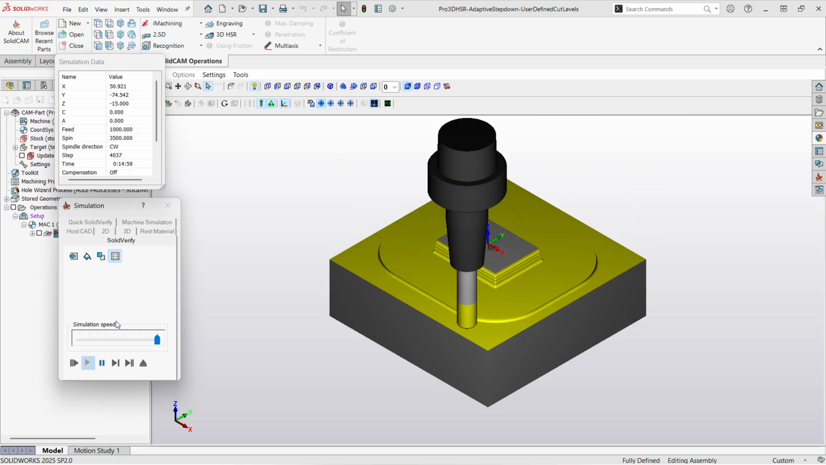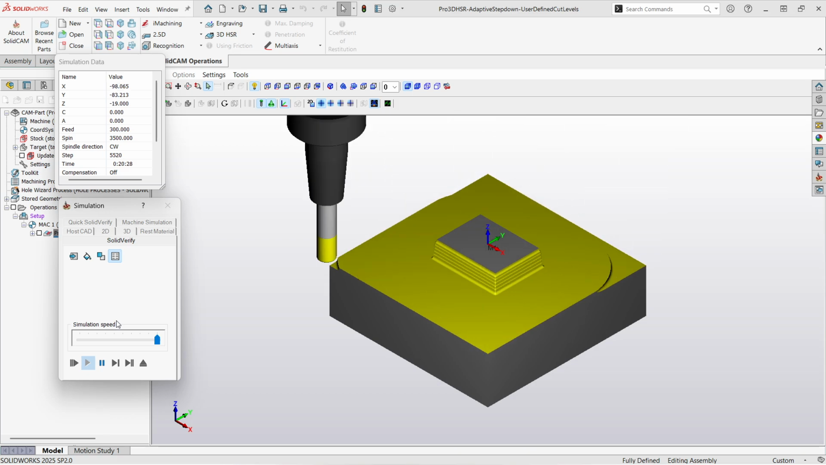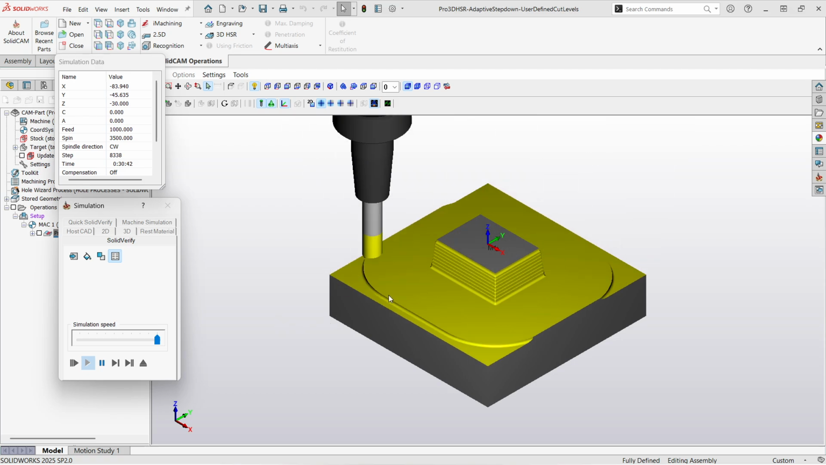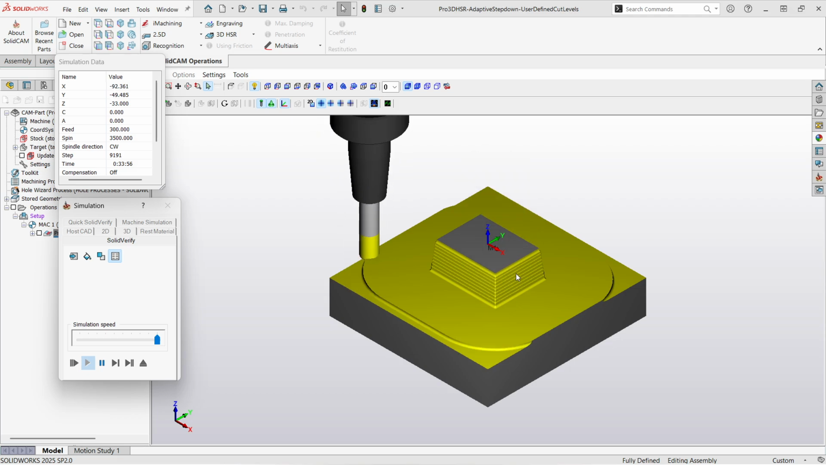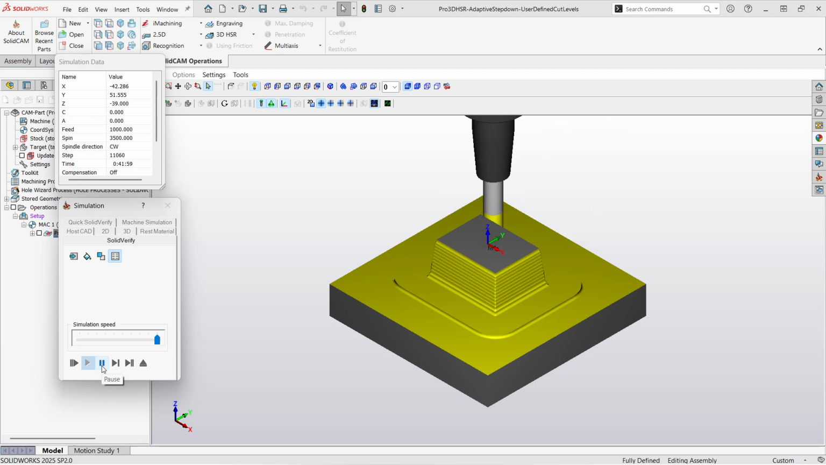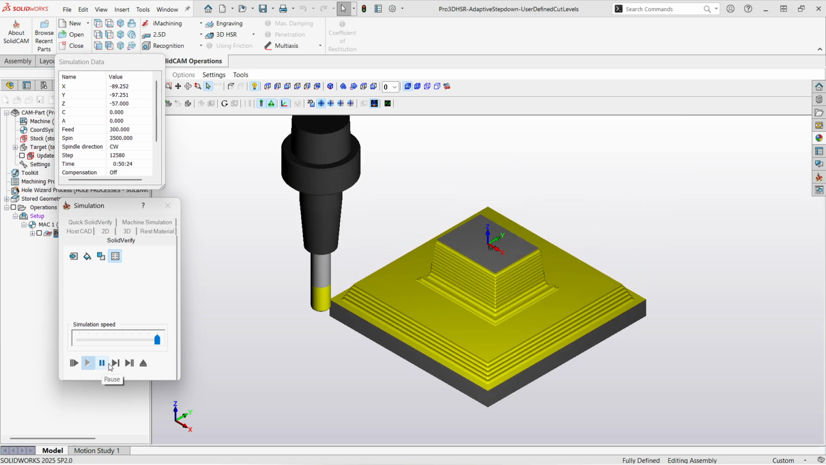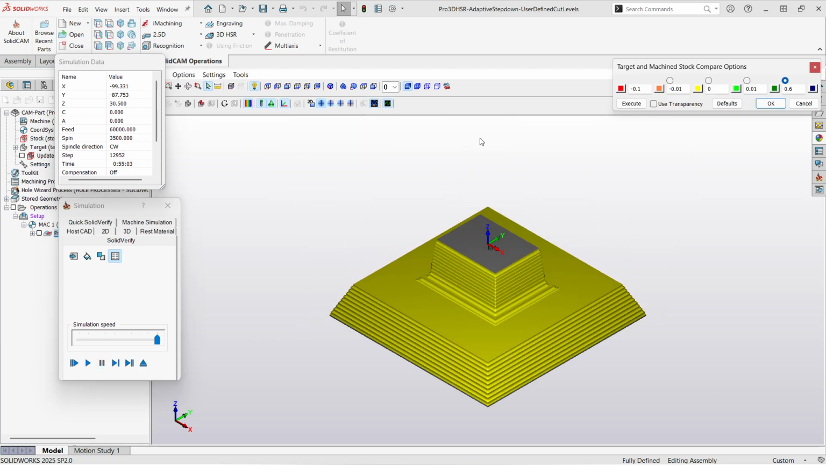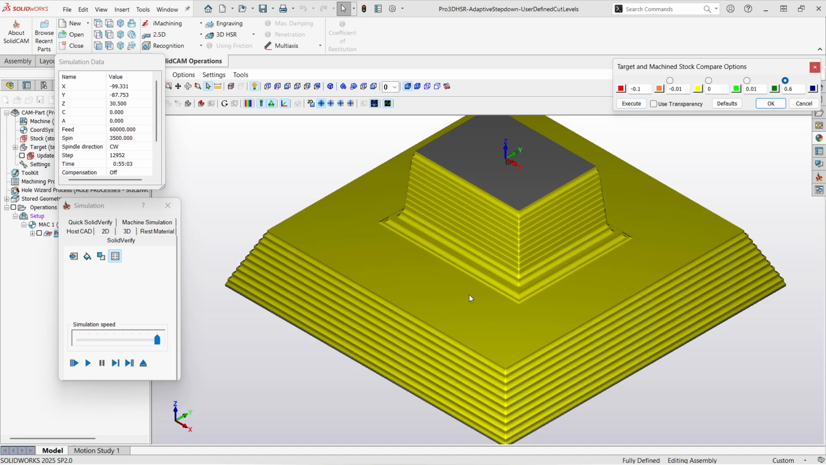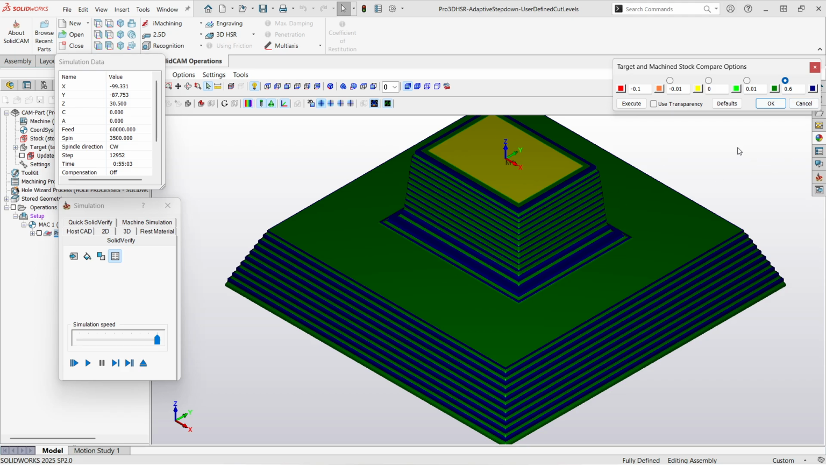And this way, SolidCam leaves different scallops based on surface topology. So let's compare it with the target. Here you can see the more blue areas, which means SolidCam leaves more than the stock that was defined in the operation.